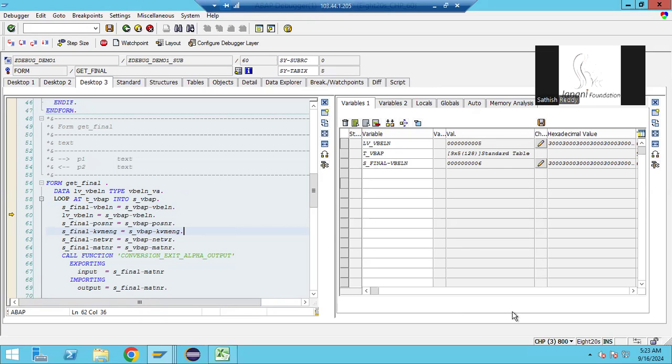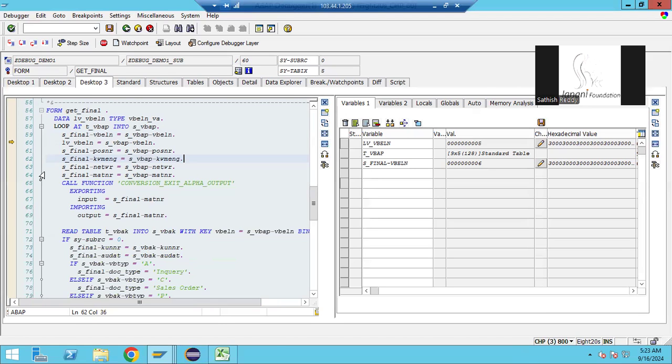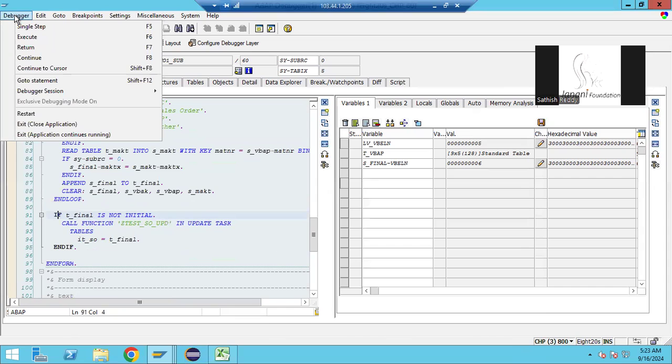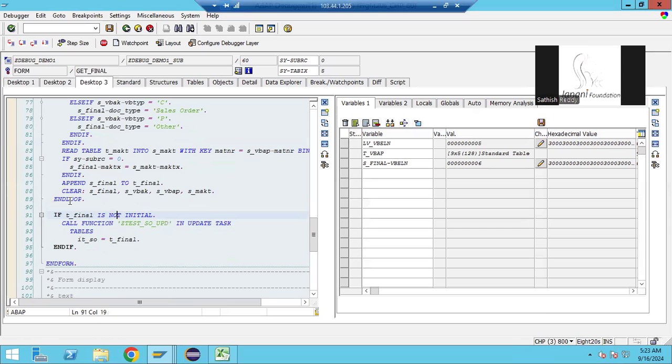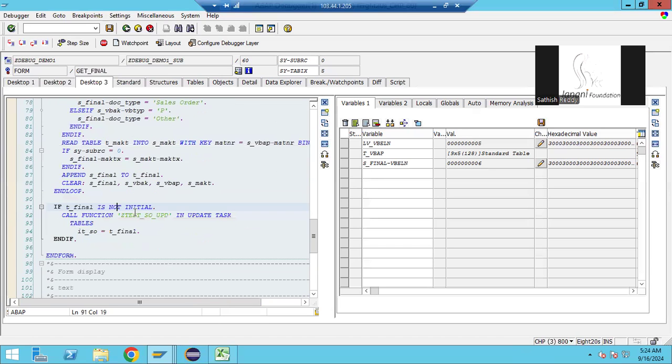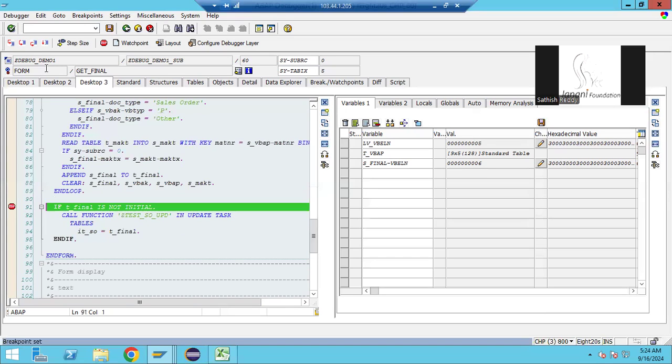Okay, fine. And one more thing here: how to come outside of this end loop in the debugger. Here the cursor is at line 60, and this is in a loop statement. Now I want to come outside of this end loop. Then what will we do? We will keep the breakpoint here and click on the execute button.